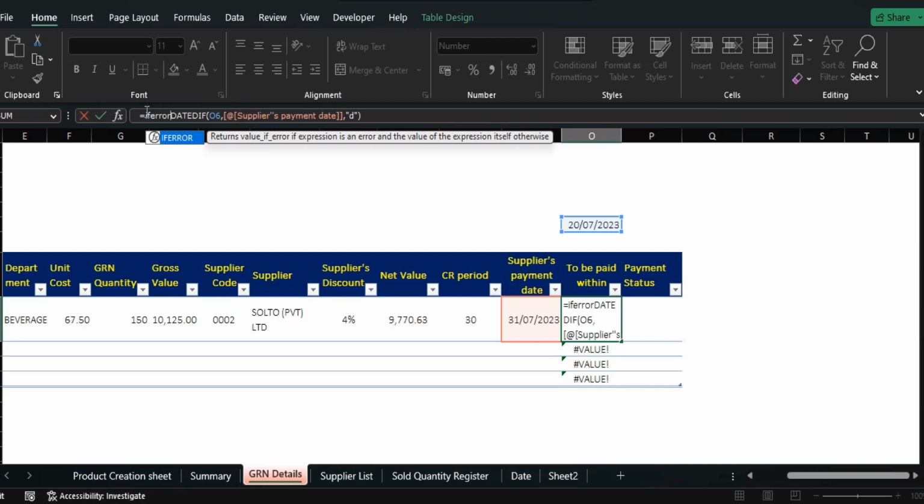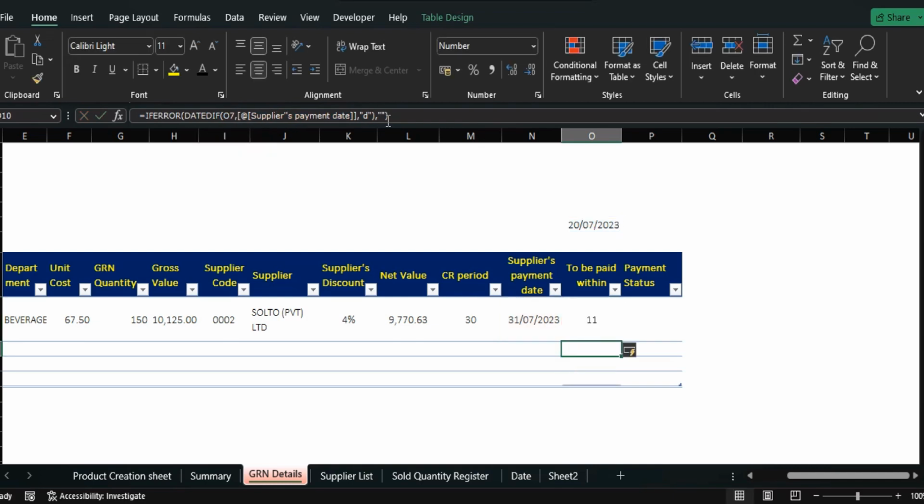I will go for the IFERROR formula in here because I got some error values. Closing the bracket with the blank, you can see 11 days. I am having 11 days to pay to that particular supplier.